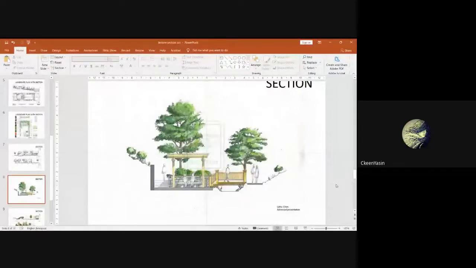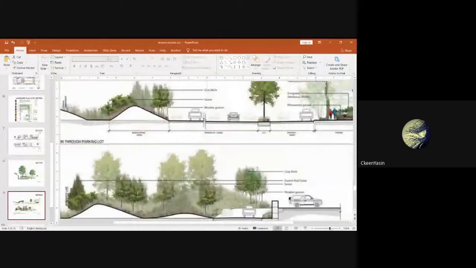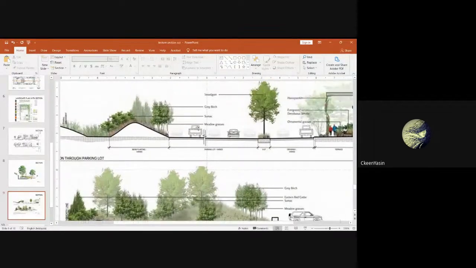Okay, this is more detail, but we don't expect you to do it as detailed as this. Nampak tak? This is a different way of doing the section. This is advanced. If you go to the second year, we will request you to do it like this. But the point is, this is the grass area and this is the hard pave area.